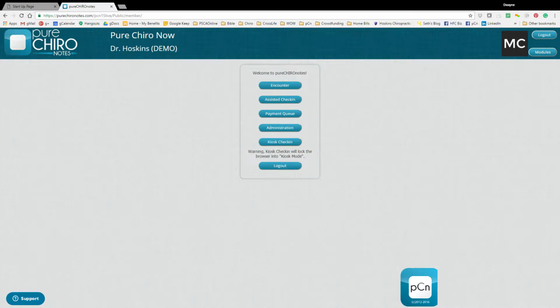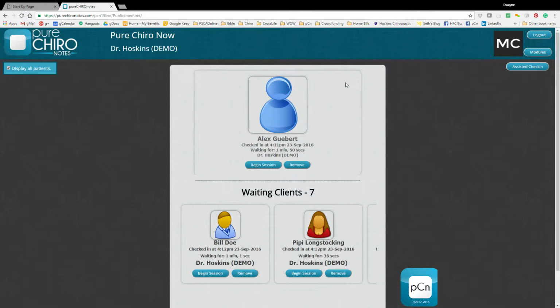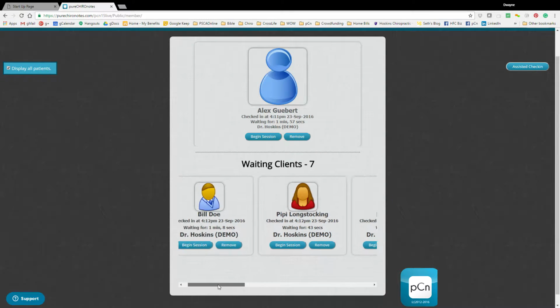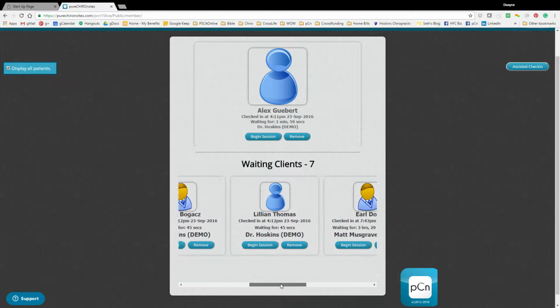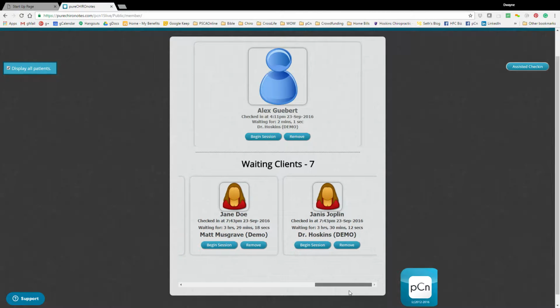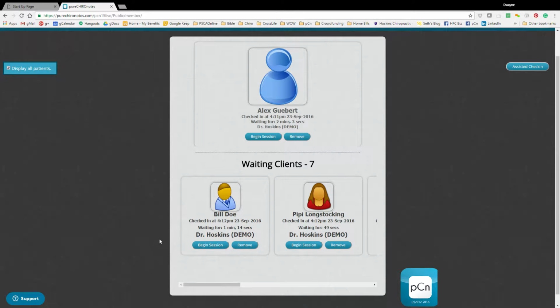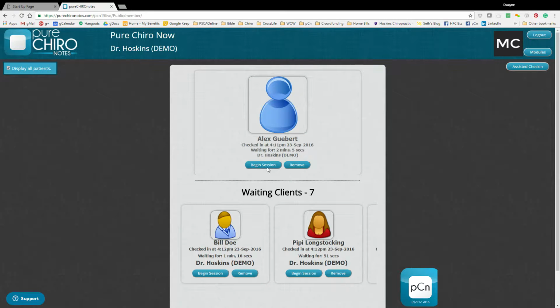This video will cover the encounter module. There's two layers to the encounter module. The first layer is the encounter queue, and this was designed to have the person that's next in the queue be the first one up, and then the rest of the queue be down here so that we can see who's in order. And as Alex gets on the table, we can begin his session.